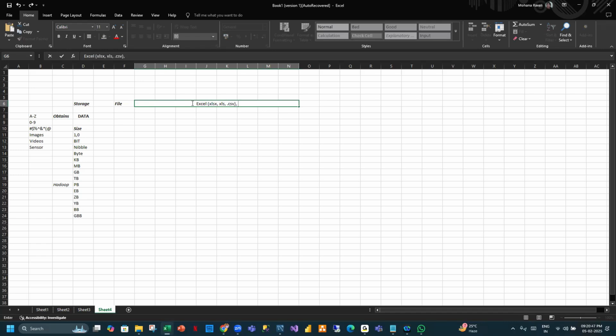Next, any other file structures where we can store the data other than Excel? We have .txt. Any other file formats, guys? .json. What is the full form of JSON? Again, Google. JavaScript Object Notation. Next, after JSON, any other file formats?